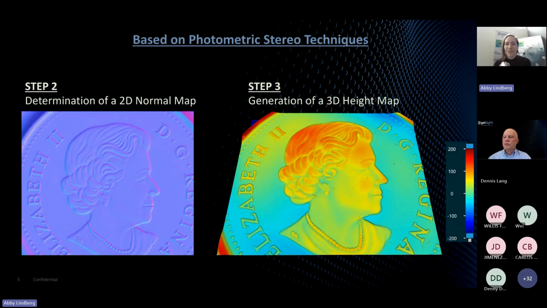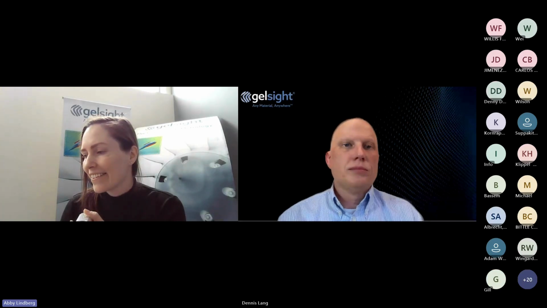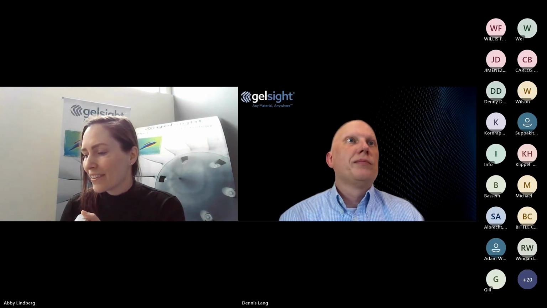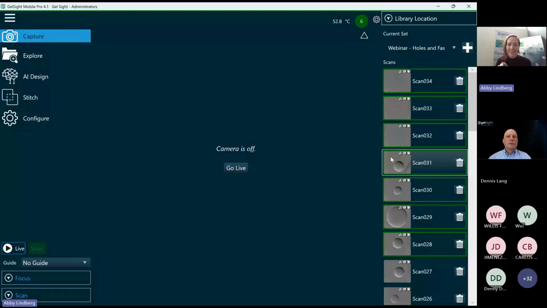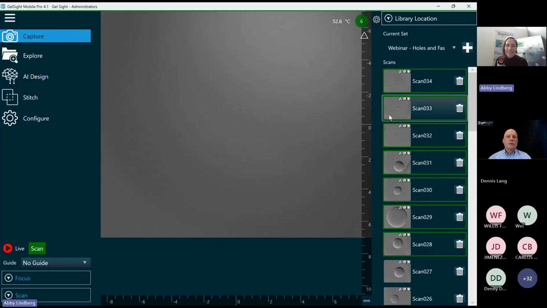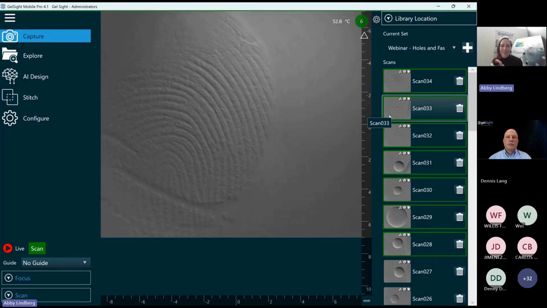And we'll jump over to the GelSight Mobile software. Let me share that over here. Get that started, and we'll go live here. The first thing I'm going to do is press my fingertip into this to give you an idea of the resolution. You can see my fingerprint showing up there.